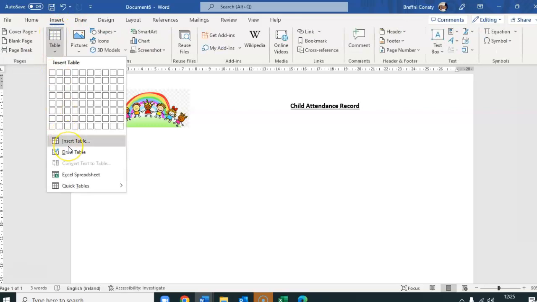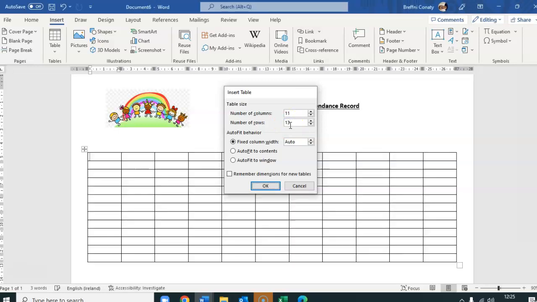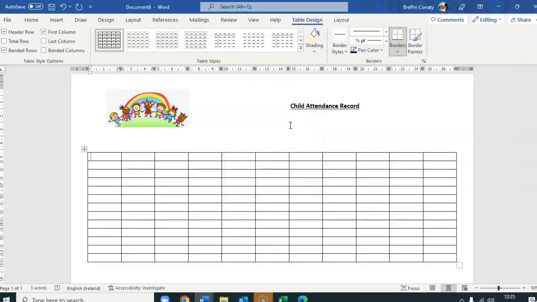Now in this case we had counted out the columns, and we knew that we needed 11 columns and that we needed 13 rows. So that brought us in our table like that. So that was Insert Table, and then under Insert Table I just added in the number of columns and rows.